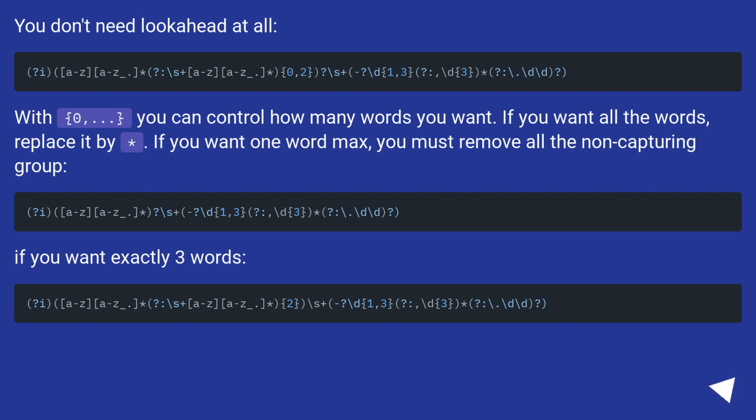You don't need lookahead at all. With 0, you can control how many words you want. If you want all the words, replace it by this. If you want one word max, you must remove all the non-capturing group. If you want exactly 3 words, use this.